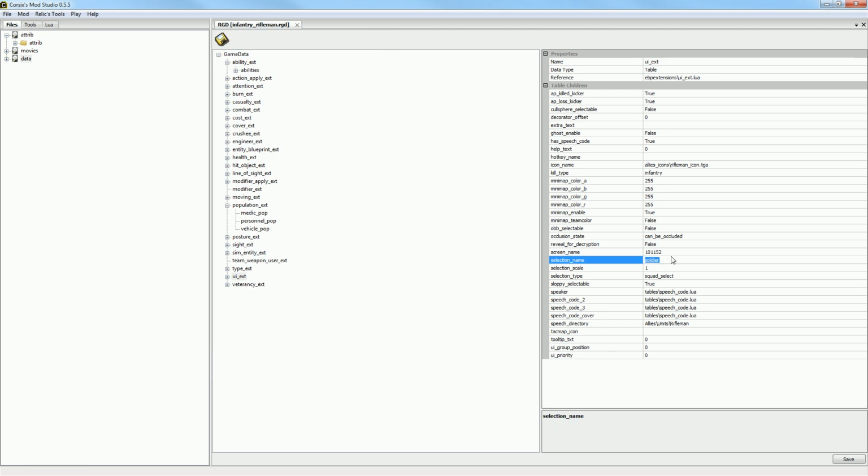Selection name, basically everyone with the same selection name will get selected when you double click on it. Not really worried about entity blueprints, that's more so under squad. Selection type, squad select, so when you select it, it selects a squad. Sloppy select means, can you drag around, hit one entity, will it select it? So basically you drag over one entity, it'll select the whole squad.